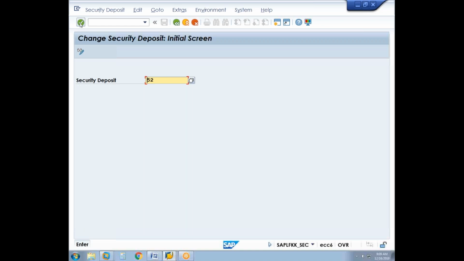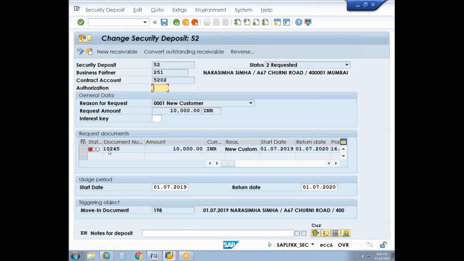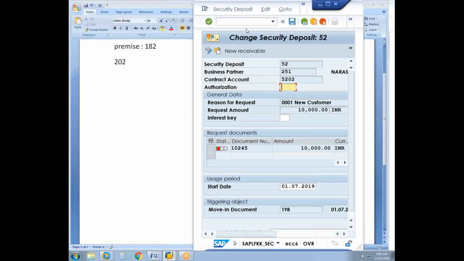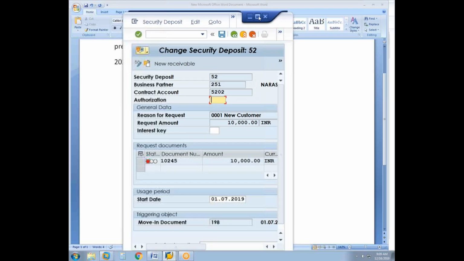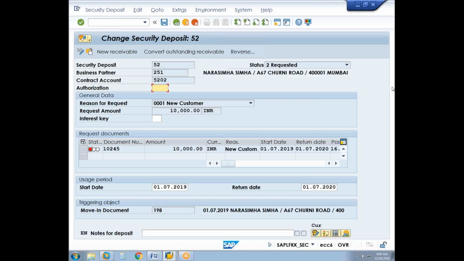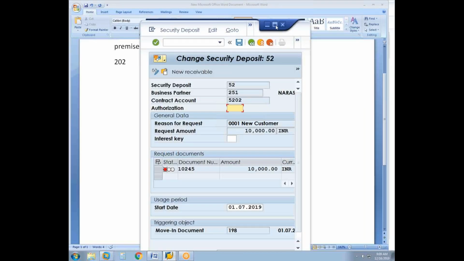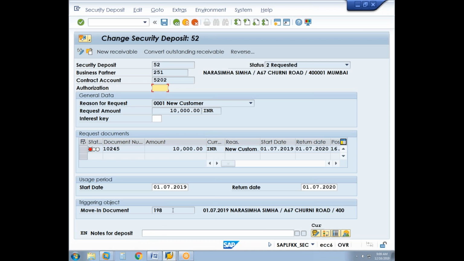Okay, so we will say continue, and then here we can see the security deposit was created because of the move-in document. So we can see here a move-in document was created. So here you can see move-in document 198. Because of this 198 document, the security deposit was requested. Reason for the request is new customer and request amount is 10,000 and then document posted is 1025.